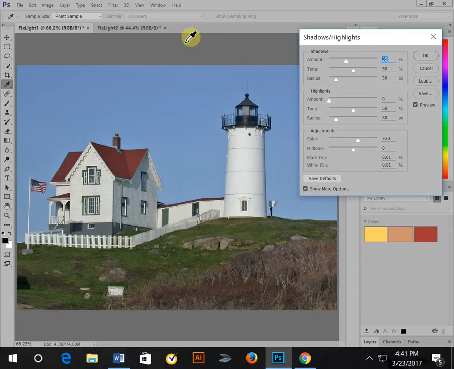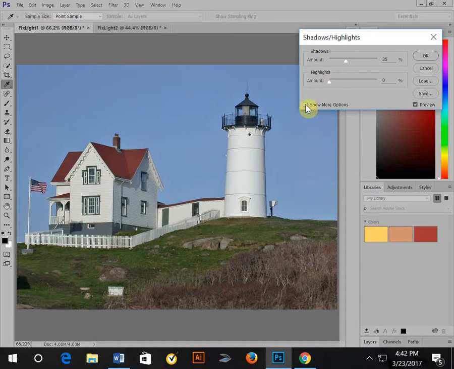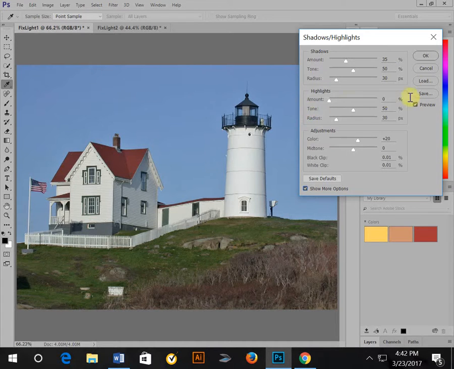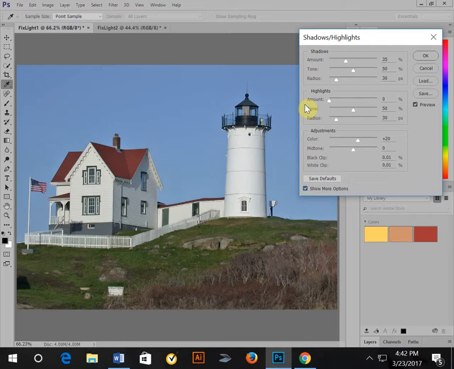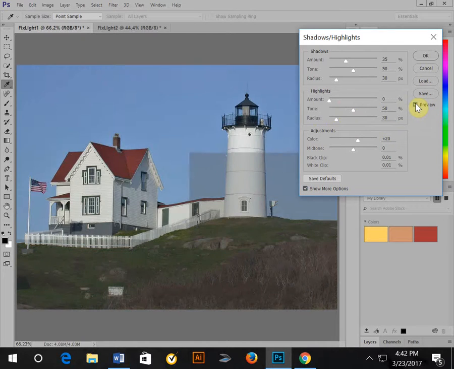Here we have a real interesting range of controls. We could see a lot of different things, and if you don't have Show More Options checked, go ahead and check it. When you don't have it, all you really have are shadows and highlights, but there's a lot of other controls. You also want to have the Preview checkbox so that you can see what kind of changes you might be making.